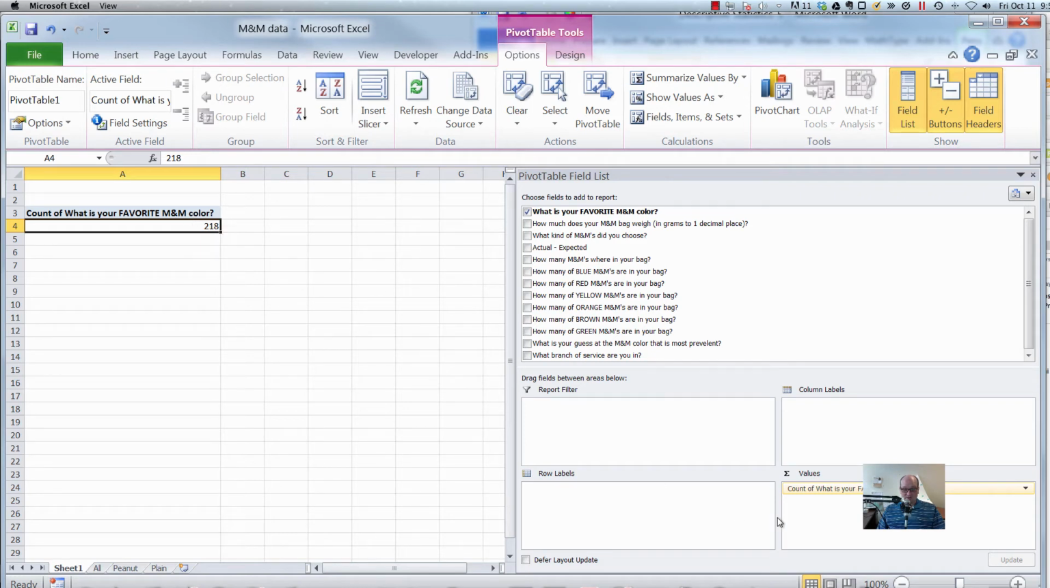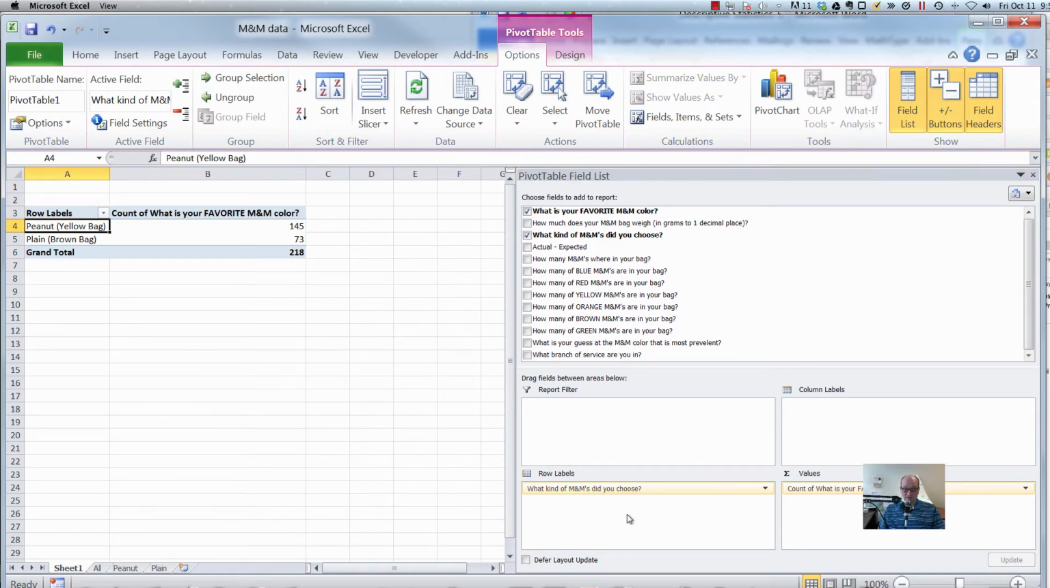So now, pretty easily, we can separate that by any discrete variable. I can throw any discrete variable into the column or the row, and it will just split it into the different discrete things. So what type of M&M did you choose? Let's grab that and drag it there. Oh, very cool. It automatically separated it by peanut and plain, 145 and 73, which is what we had figured out a second ago. Perfect, so we did that, just like that. No COUNTIF function, no writing, it was really fast, and we're done.